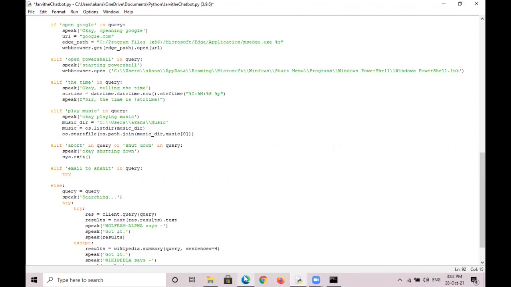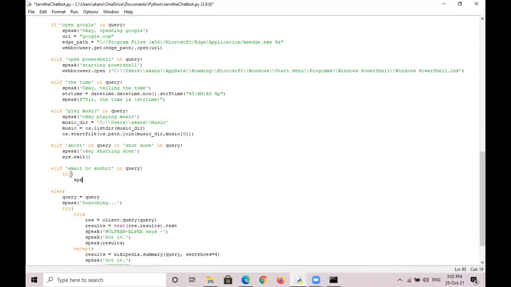try. Now from this, when our program executes and it is on this elif statement, as soon as we say send an email to Anshit, it will first go over to this try function, then after that it will go to the except function. Then you have to click enter, you have to write speak, what should I send or say. Okay, so it will just ask what should it say in the email.